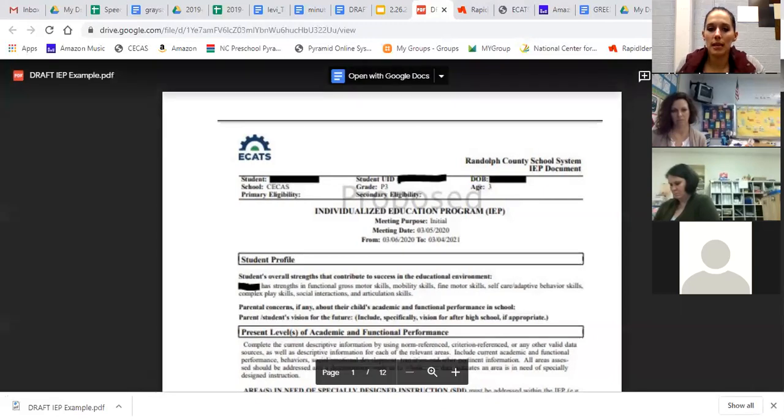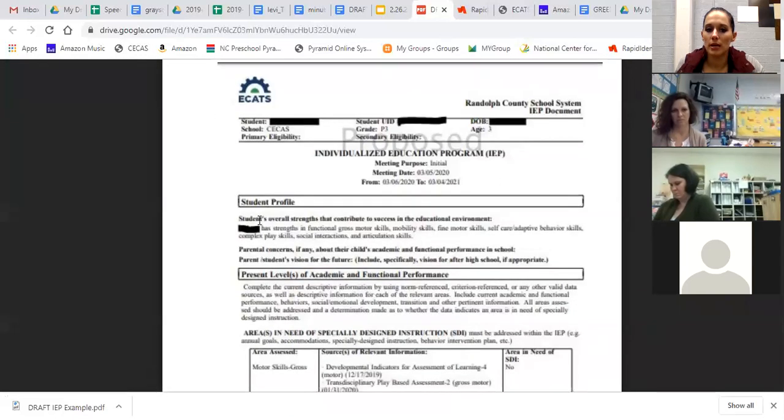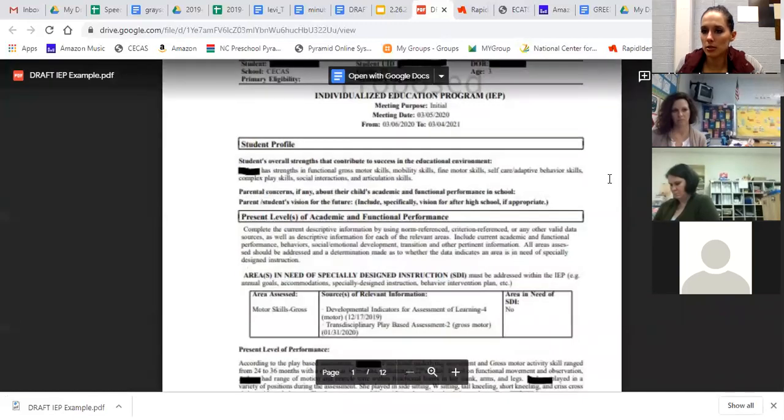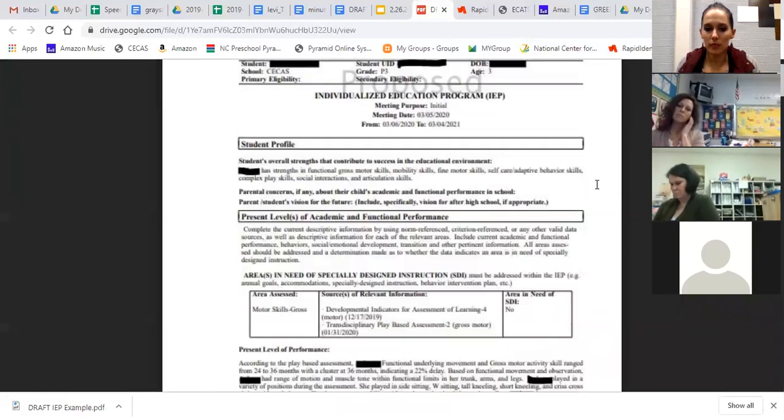When you go through the meeting, always explain the purpose. You start by going over the child's strengths, and then you ask, are there any parent concerns? Write down whatever the parent concerns are. The person that is working in ECATS with you can then type in what the parent concerns are in the live format.